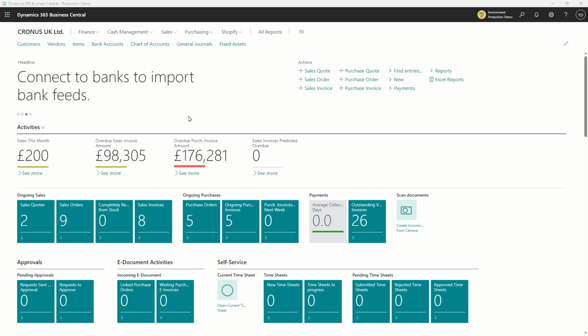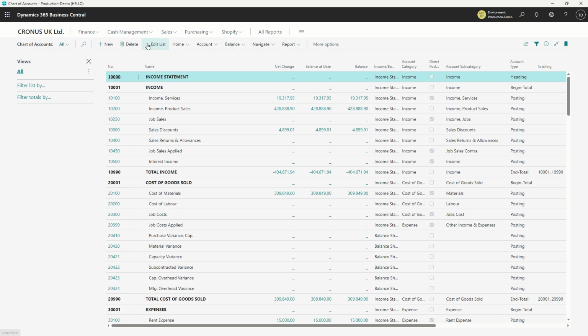Today I want to go over some of the features of the financial system in Business Central. Business Central is an ERP solution. It will manage your entire business end to end, but at the core is a solid financial system. With all financial systems, you start with your general ledger, or chart of accounts, as we call it in Business Central. And Business Central gives you a 100% customizable chart of accounts.